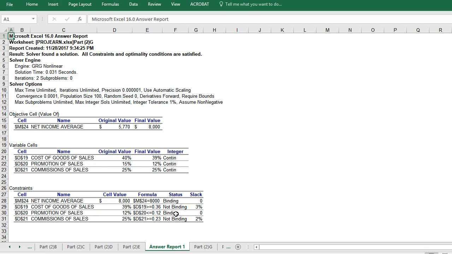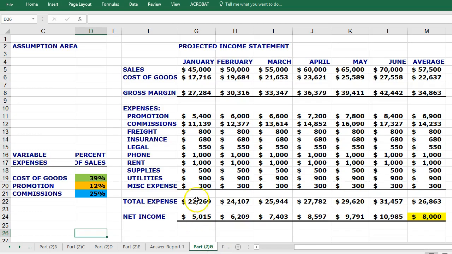There is room for more increase in average net income in the not binding status. The cost of goods sold can go lower, and also the commissions can go lower. And that will give you a clue. Maybe you would like to try another round of solver raising the value of the average net income. But basically, we have performed a solver command with Part 2G.